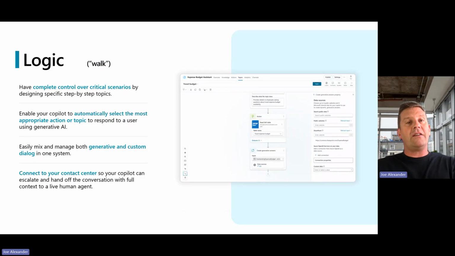The next step gets into the walk piece, and this is the logic. I would love to be able to just point a bot at a series of documents, websites, whatever knowledge sources, and trust that it would do everything I need it to do. The reality is that's sometimes not the case. Sometimes you want to build logic into these bots so that you can ensure people are getting information from perhaps the right data sources, and actually control that process a little bit.